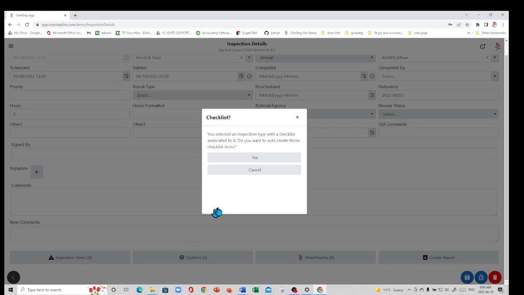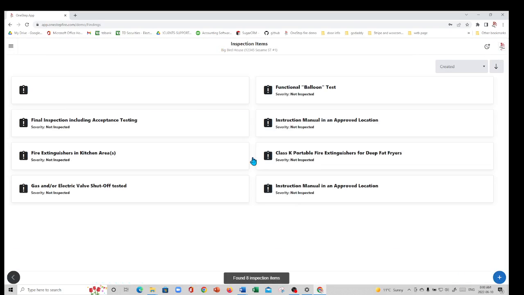It asks me if I want to use a checklist, and it says that I have selected an inspection type with a checklist associated to it. Do you want to auto-create these inspection items? I'm going to say yes, and what it will do, it will reach into the system and bring back all of the items that you need to check for a hood and duct. So final inspection, acceptance training, if that's okay, or if you don't inspect it, that's fine, leave it alone.